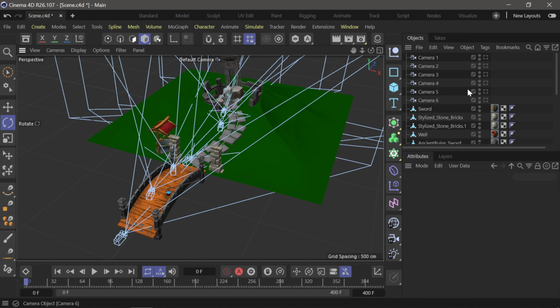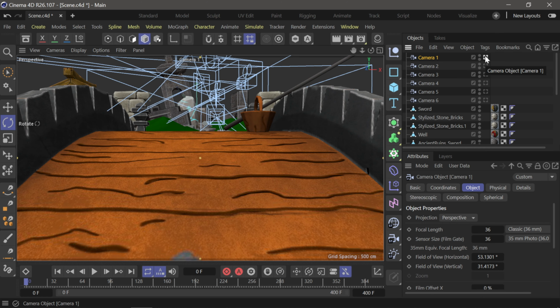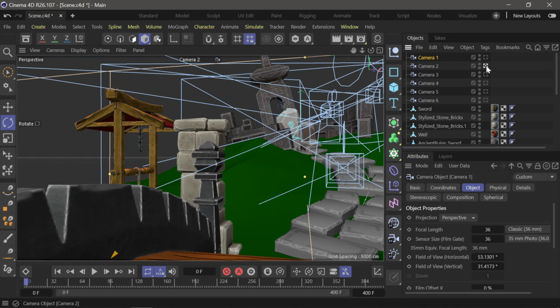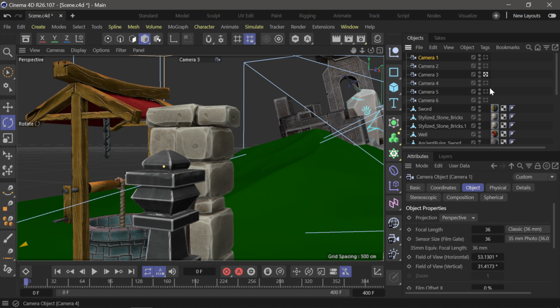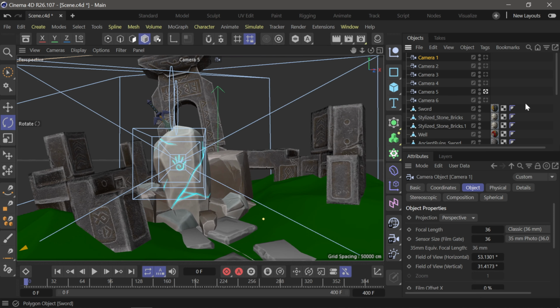And so what I did was I took individual cameras and set up my hero shots. So this is camera number 1. This is camera number 2. We're looking on the left side of the bridge. Maybe on 3, we're looking at the well a little bit more. Camera 4, we're starting to look back at the path. Camera 5, we're coming up on our power stone.